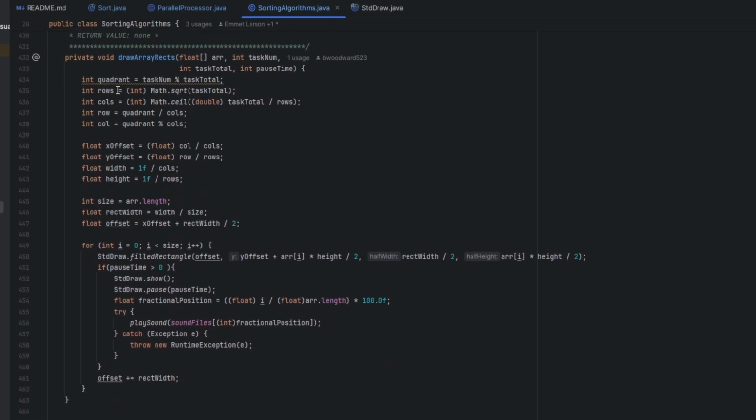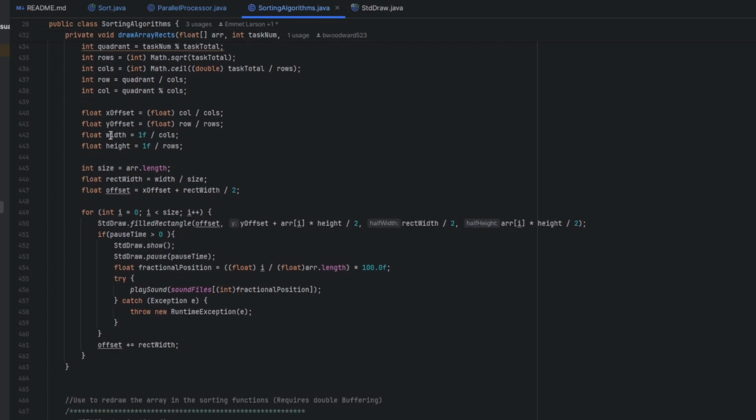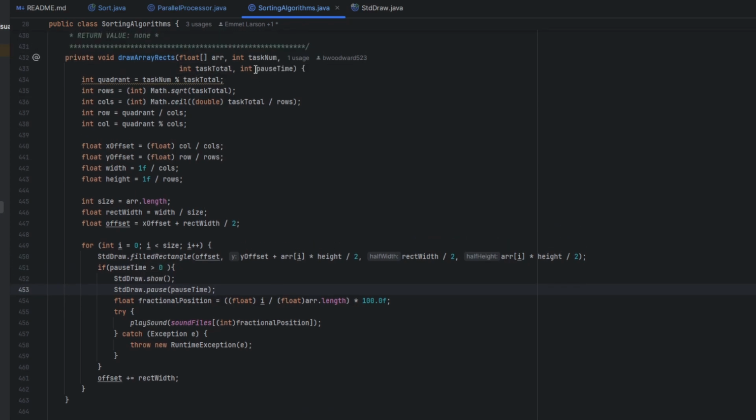Down here we have the function draw array rex, which takes in the quadrant, so we know which portion of the screen we're going to be drawing this array in. This is done because of parallel processing. We are trying to display multiple different arrays getting sorted in different parts of the screen, so we have to separate them with this math. If you see here, we have a loop that increments the offset, and we draw the rectangle each time. And this function has a parameter called pause time, which is not used until the end of sort. So we do a lot of extra stuff there to make it look pretty at the end.